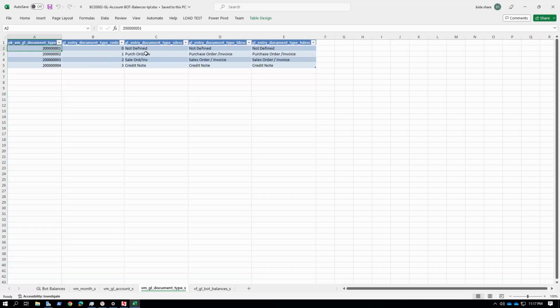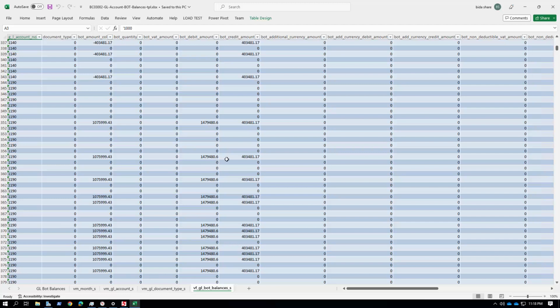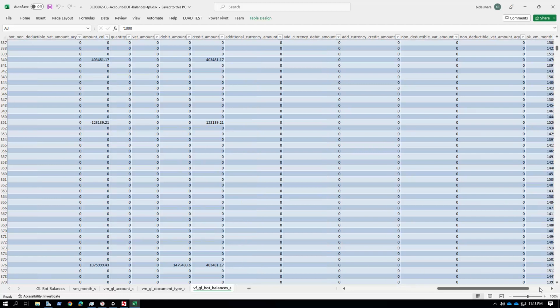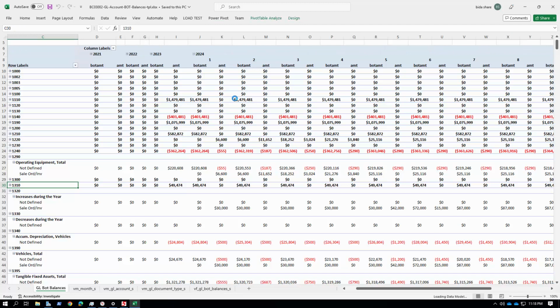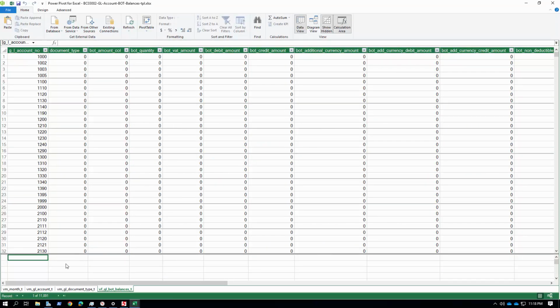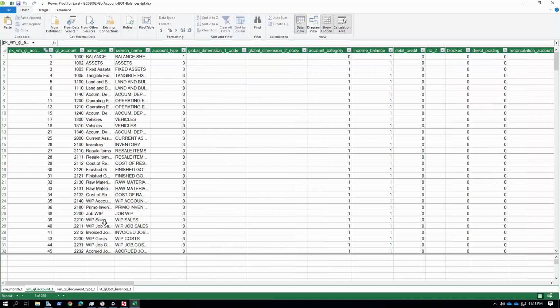In the General Ledger Document Types workbook, we have manually defined document types. In the General Ledger Beginning of Time Account Balances workbook, we have the data from the General Ledger entries. Now, we will go into the Power Pivot model, to show you that the data is also in the Power Pivot model. We will just click on each table, to show you that the data is in the Power Pivot model.